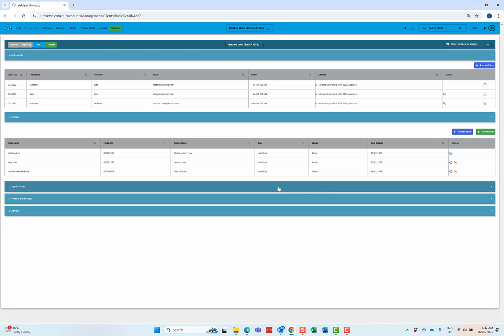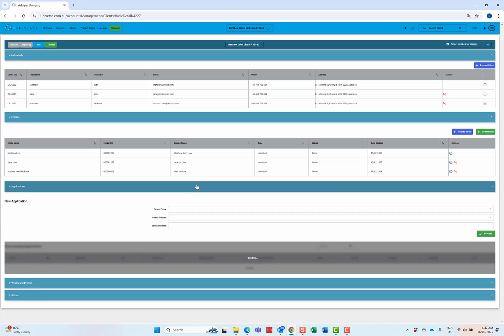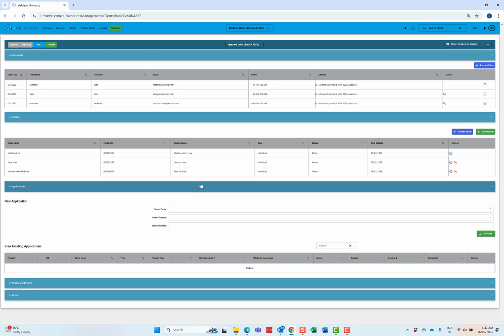So under applications, this is where Matthew Lyon can apply for providers that we have available within the software. For instance, iUniverse, our software cash account, stockbrokers like AussieX. There's a list of them in here and a different video will be done on that.